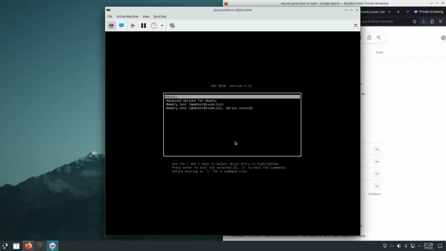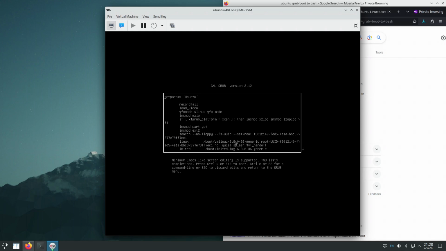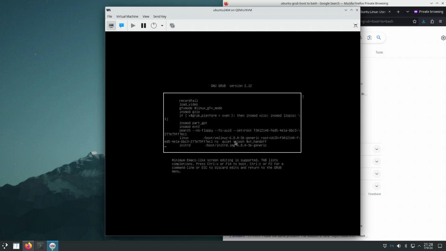What I want to do here is to get the default command line for booting Ubuntu, which is this option, the first one, the default one. And then we press E to edit the commands. We are presented with this block similar to, I don't know, a YAML file or something. The command line is the penultimate line, the line that starts with Linux.